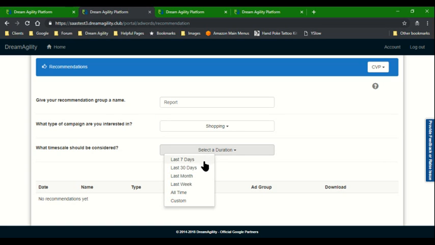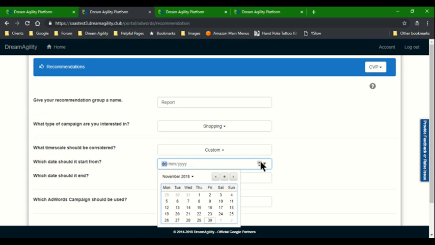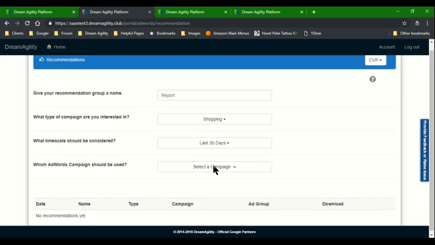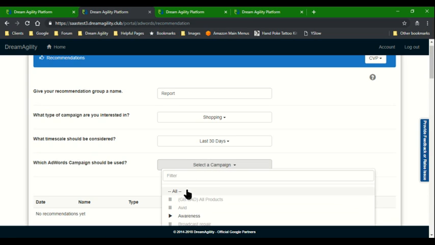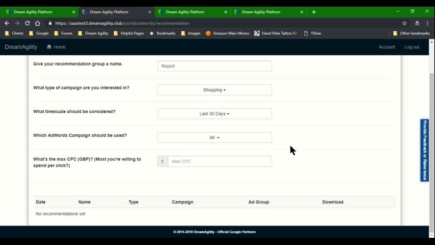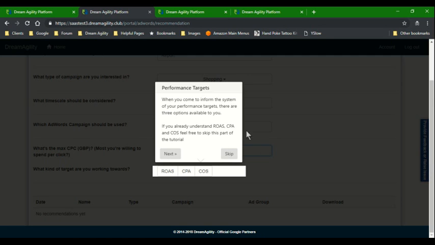Next is selecting the duration. Obviously, we've taken the same type of times as would be available in Google. We've also provided custom times for anyone that wants one that's not a standard. Then we can either select all campaigns or go down into individual campaigns level to set specific targets against each campaign. However, if you have an overall account target, you can run the report at an account level. Next, we set the max CPC, as in how much we at most want to spend on a bid.